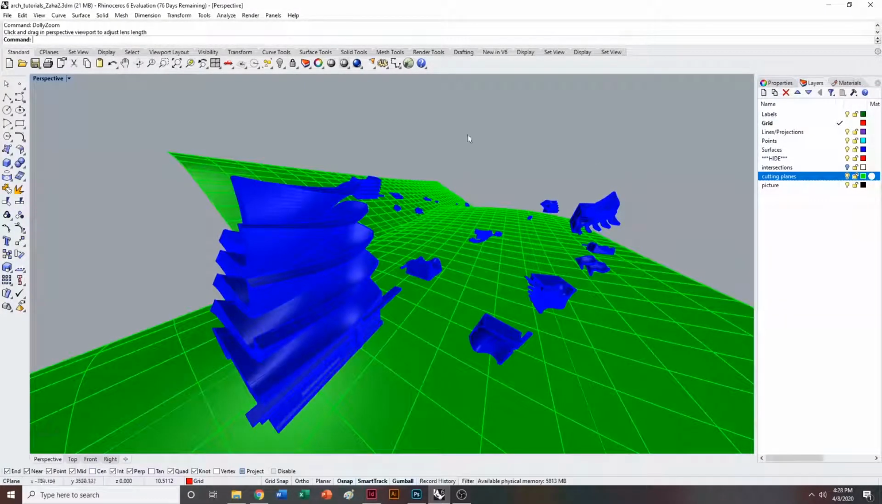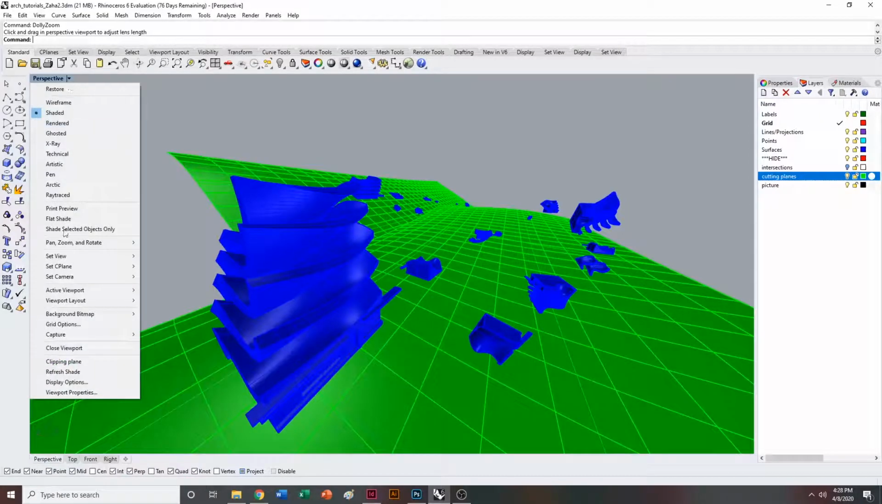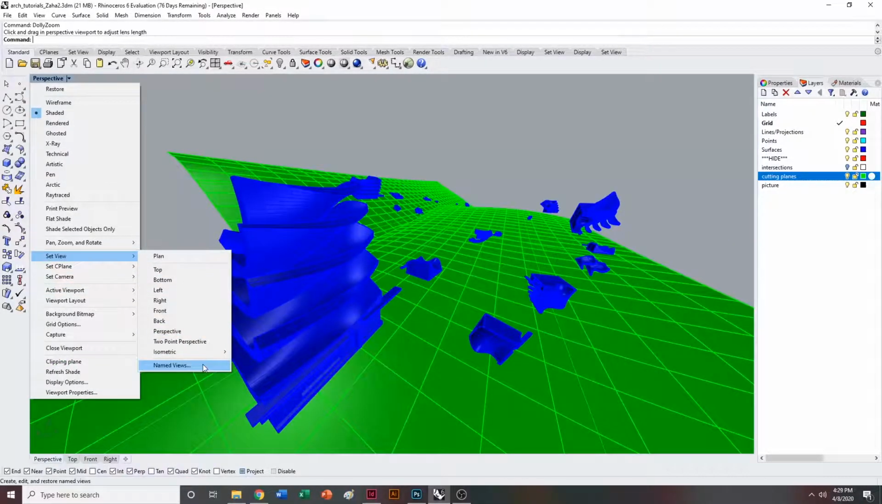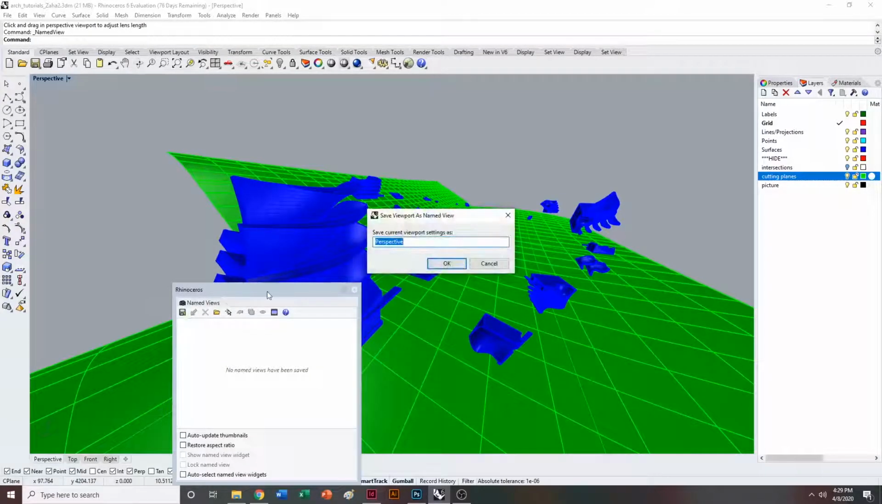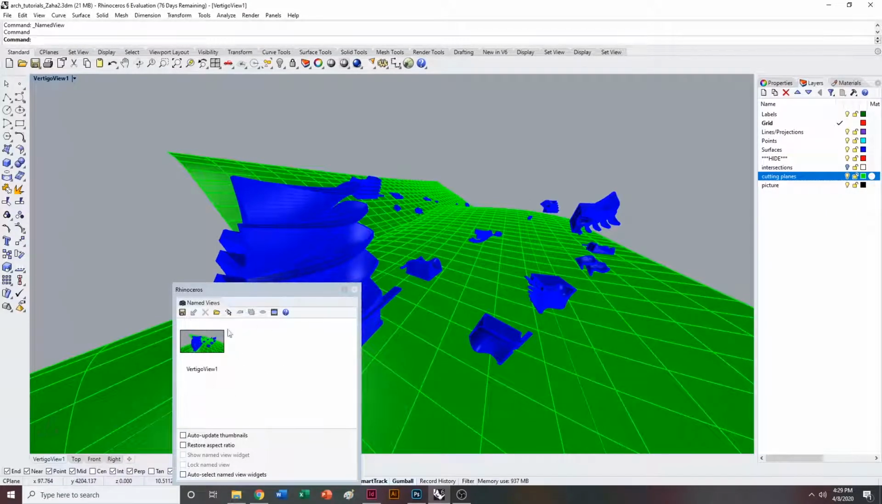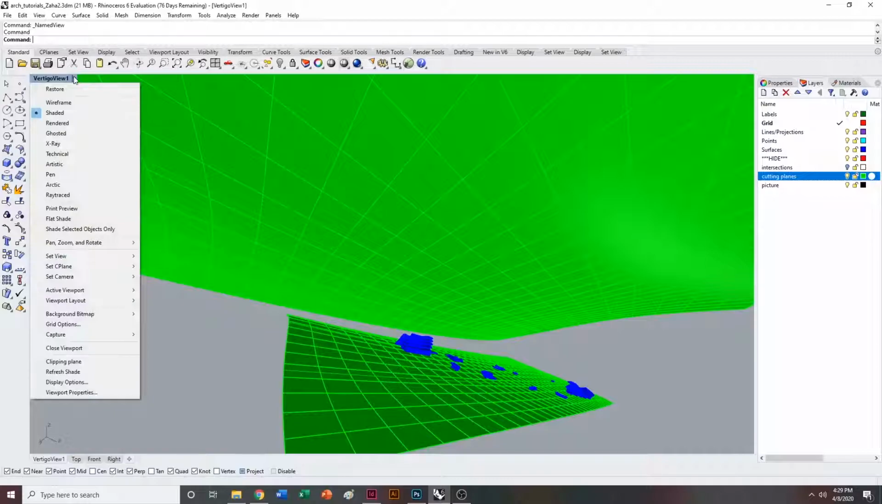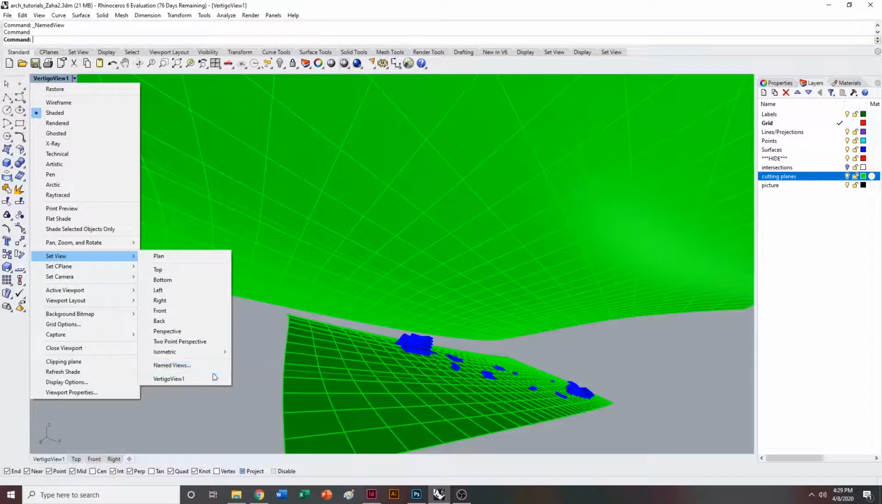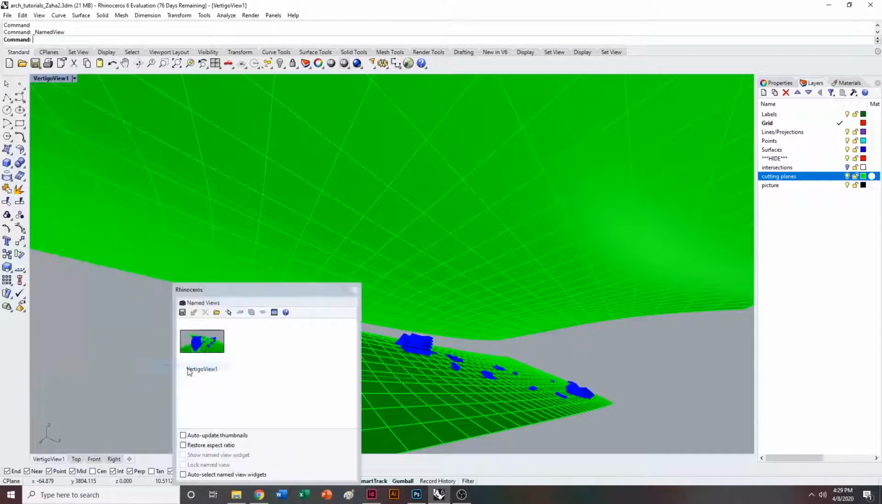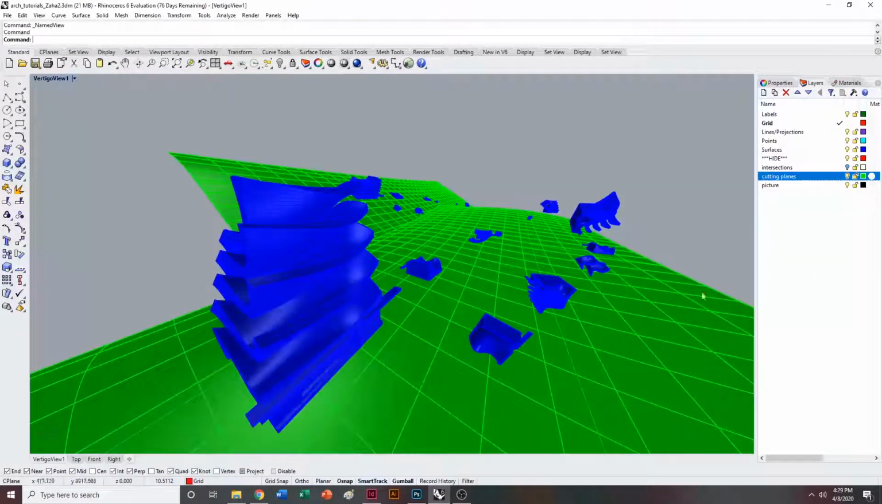And I'm going to save this view so I can come back to it. The way that I'm going to do that is by hitting this drop-down arrow, hitting Set View and Named Views. So I'm going to name this Vertigo View 1 and hit OK. You'll notice that that's going to pop up right here. Basically, if I rotate around in here, whoops, I accidentally misaligned everything, I can go back to the drop-down, Set View, and hit Vertigo View 1. Alternatively, I can go to Named Views and just double-click on that, and it'll bring us back to what we were working with before.